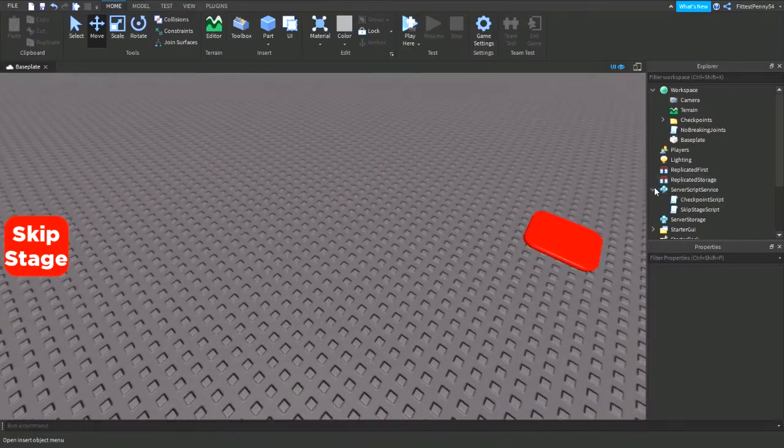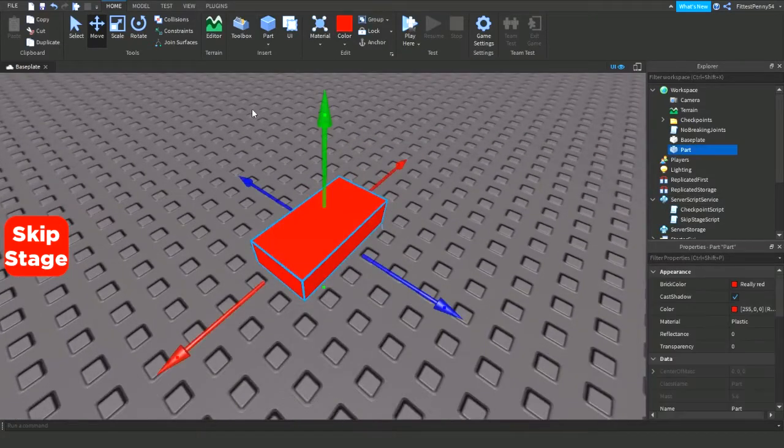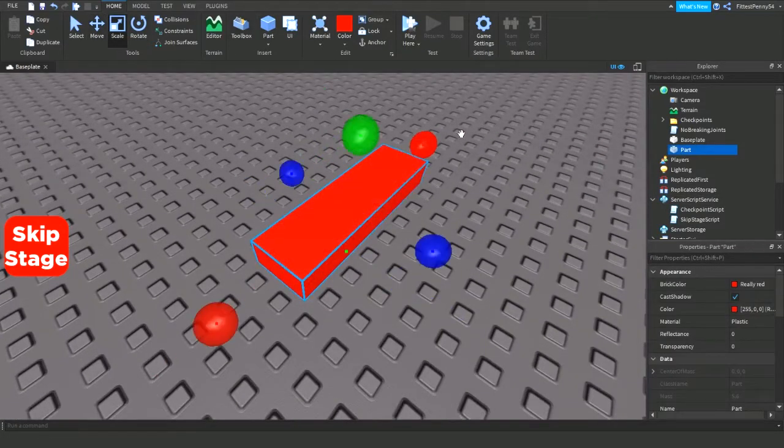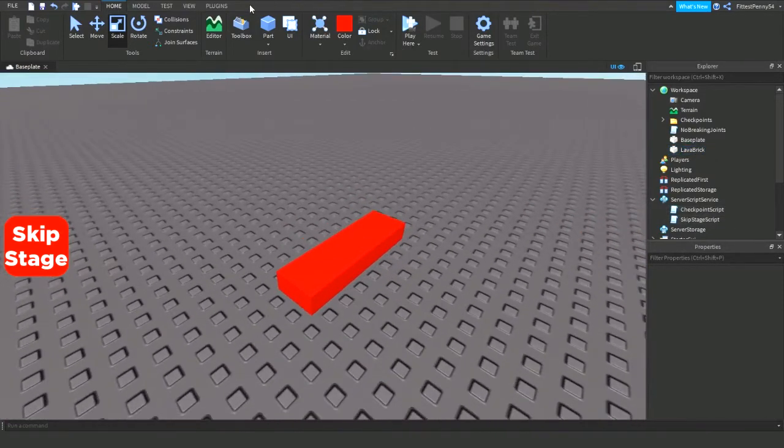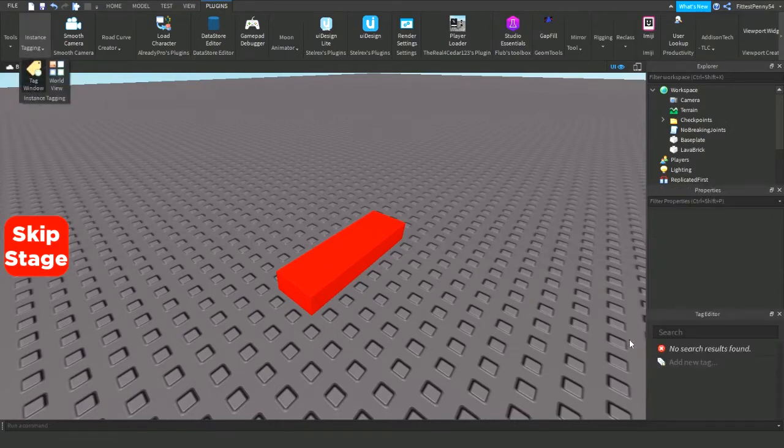So what I'm going to do, you need to insert a part, and you can just make this red. And I'm just going to name this lava brick. Lava brick, like this. So what you're also going to need is a plugin called Tag Editor. I'll leave a link to this plugin in the description.